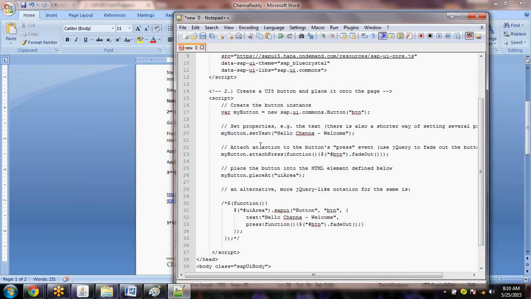No. Look at here. My button, my button is what? UI5 button. So if you look at here, my button is a UI5 button. That means that button is having these methods. You are calling object dot method. Object dot method means this object is having these methods. So therefore, these are the methods from the UI5.